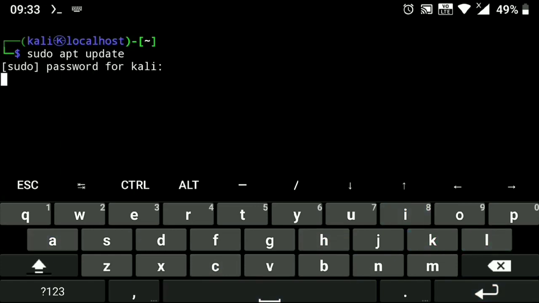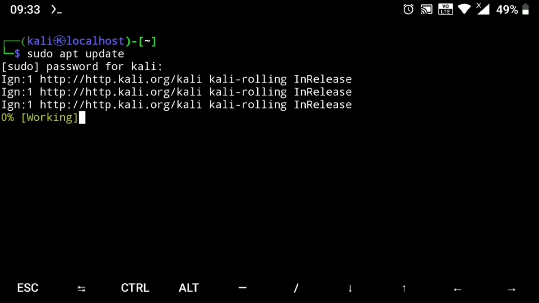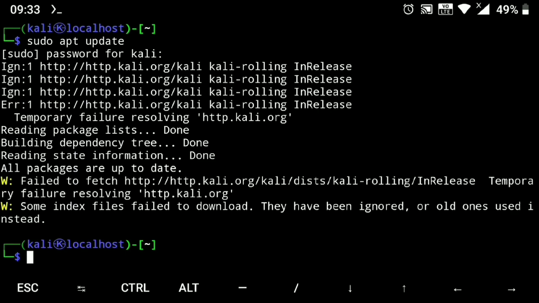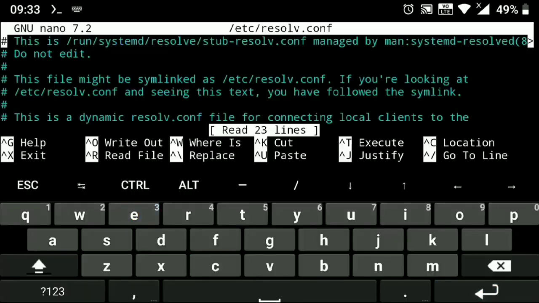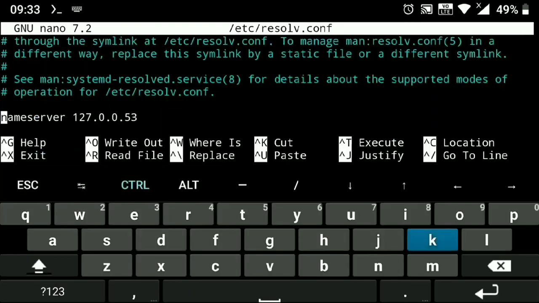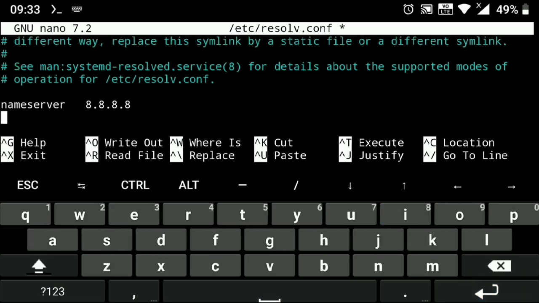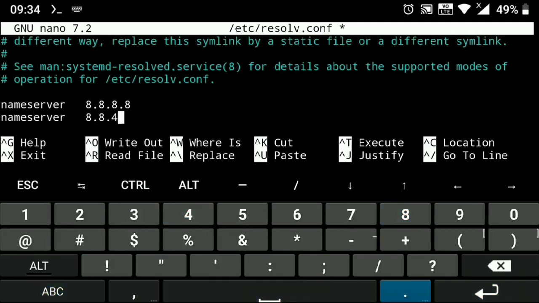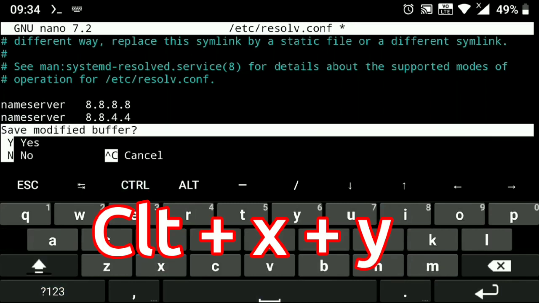At the time of updating the packages you will get this error. It is nothing but an internet error. Our Nethunter server is unable to use our mobile phone's internet, so solve this using this step. If you do not save this file, the problem will not be solved. To save the file, press Control X, Y and Enter.